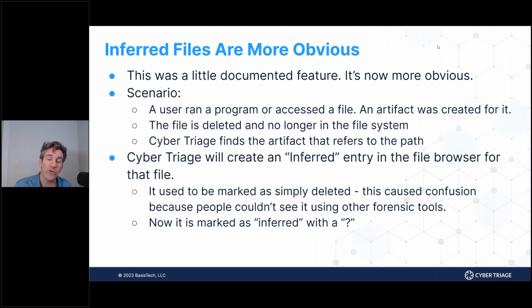So now when we do this, we're still showing you these inferred entries, but we're marking them with a question mark. There's a question mark in the icon because we're actually not even sure if they existed. This is one of the risks with this, that artifact may have been bad data, so it may not have actually been there. So the question mark is there to give some indication that we're not sure it's allocated, deleted, whatever it is. And when you click on it, in the lower right-hand corner, it does say it was inferred versus actually being a known allocated or deleted file.